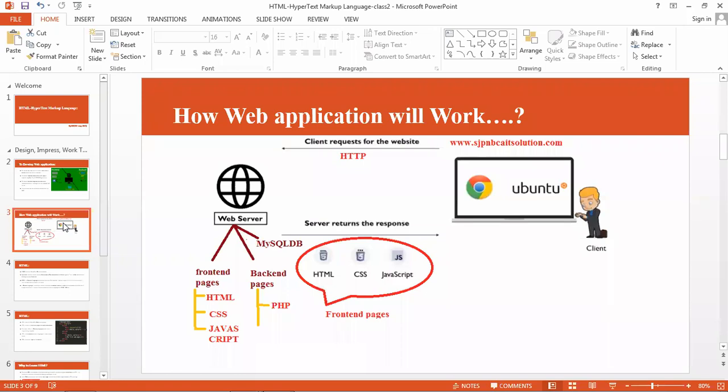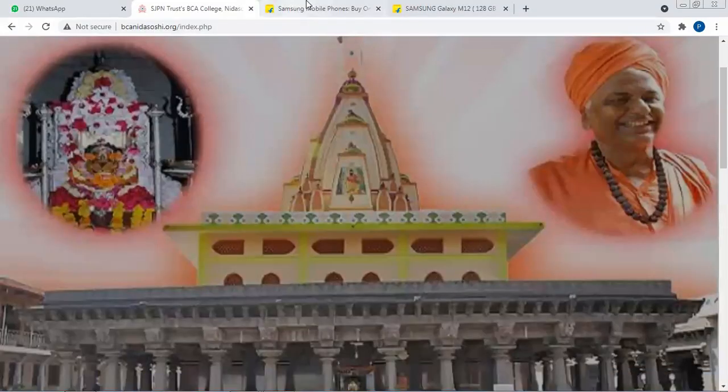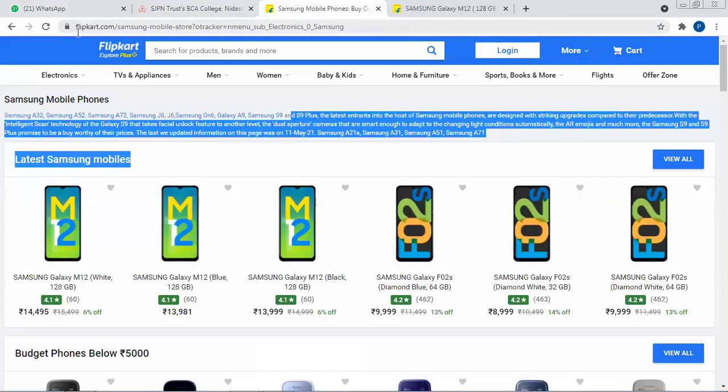The user will only get www.flipkart.com, so this information will be given to the user only. But the actual website will be stored based on the IP address only. So every website has an IP address, and based on the IP address only it will be stored.